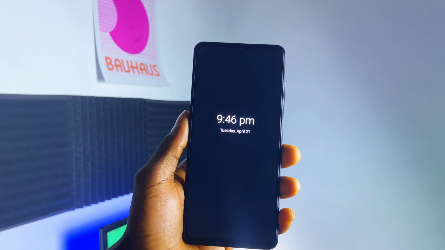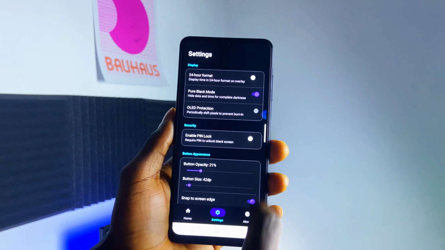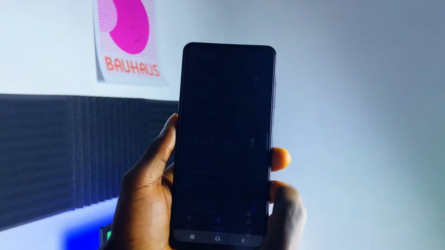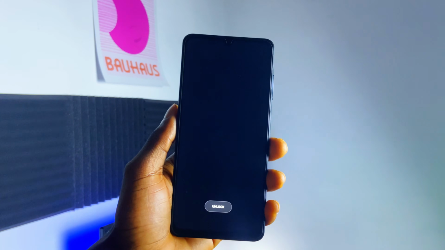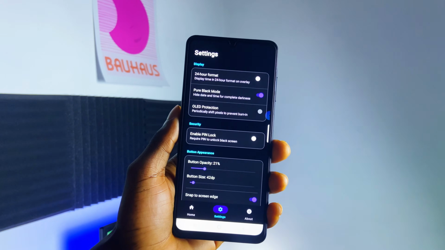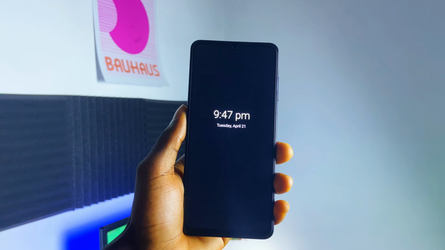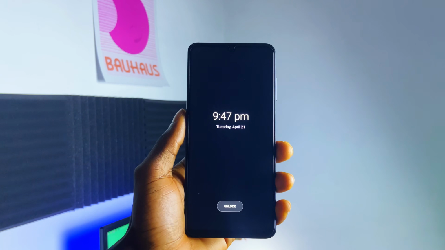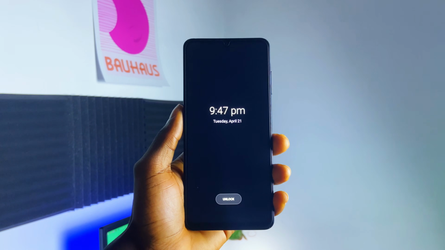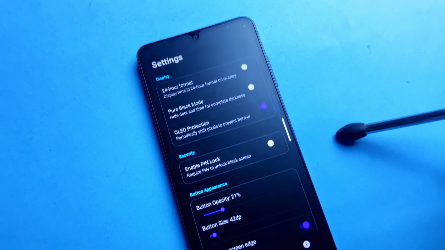with an always-on clock. You can also enable pure black mode, which takes away the clock, and you will be left with a total black screen while you enjoy whatever is running in the background. And if your phone has an AMOLED screen, this is a bonus for you. It helps save battery even if there's an activity running in the background. In the app, it is pretty simple, nothing complicated. You can adjust the button opacity, the size, and more.